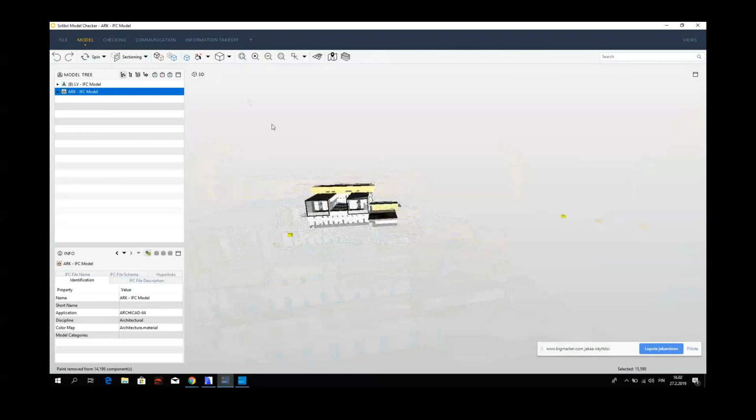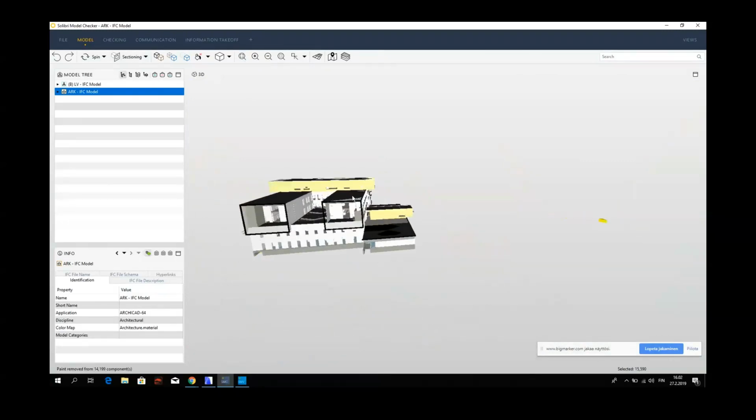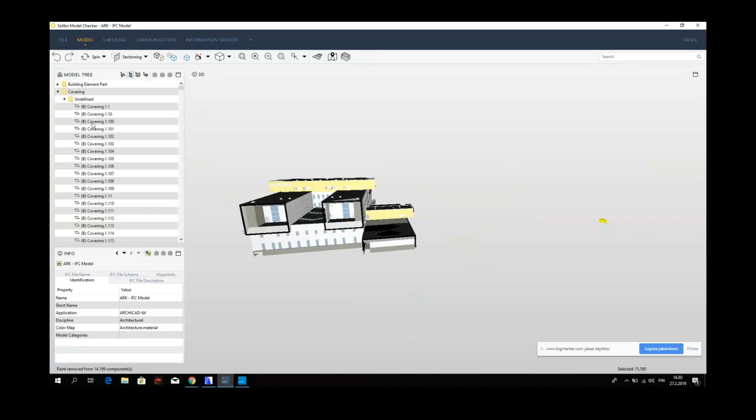Now, what was I going to say then? Oh yeah, because the other way of managing the elements is also by these types, and also by layers.